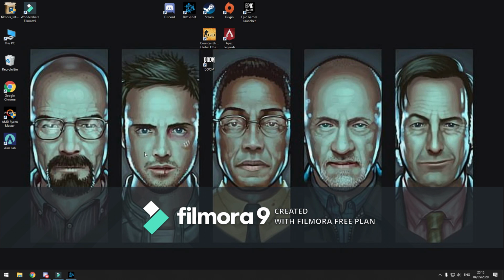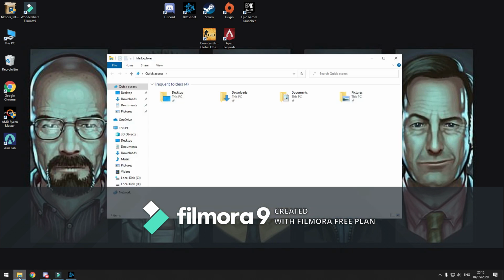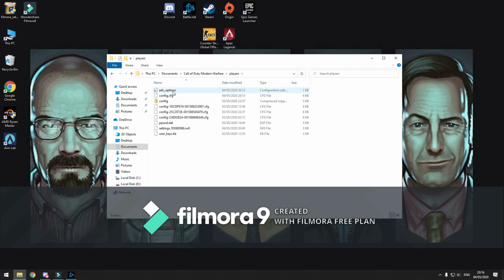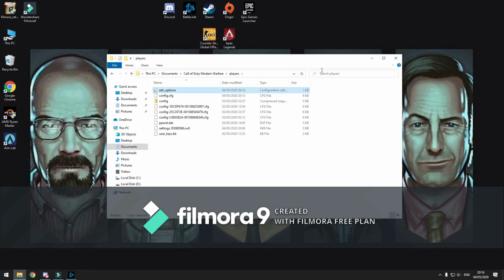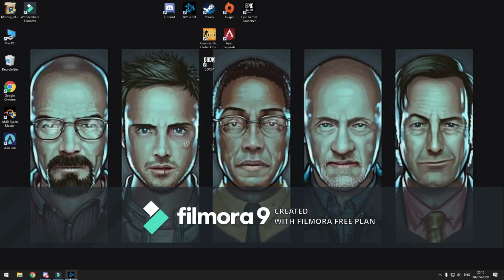If that doesn't work, you want to go into the next step, which is in File Explorer, Documents, Call of Duty, Players, Advanced Options. You want to change video memory scale to 0.5 and the renderer worker count to 2. More than likely you'll have 0.85 and 4, so change that to 0.5 and 2. And then hit File, Save, and close that. Give that a go.